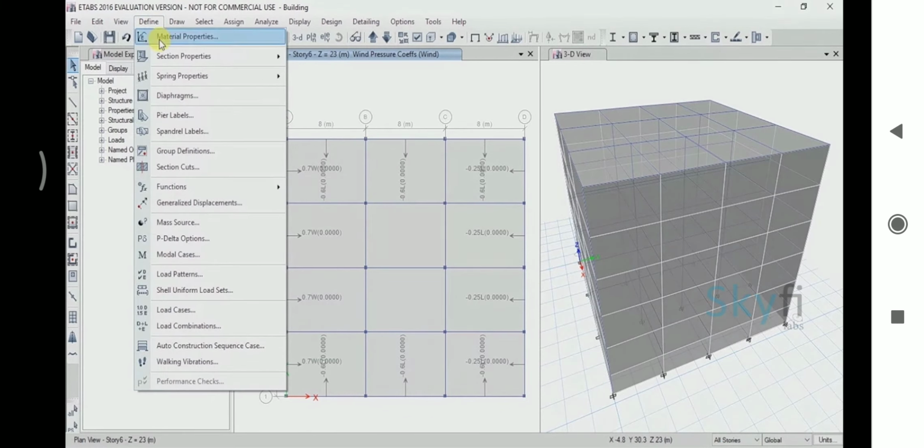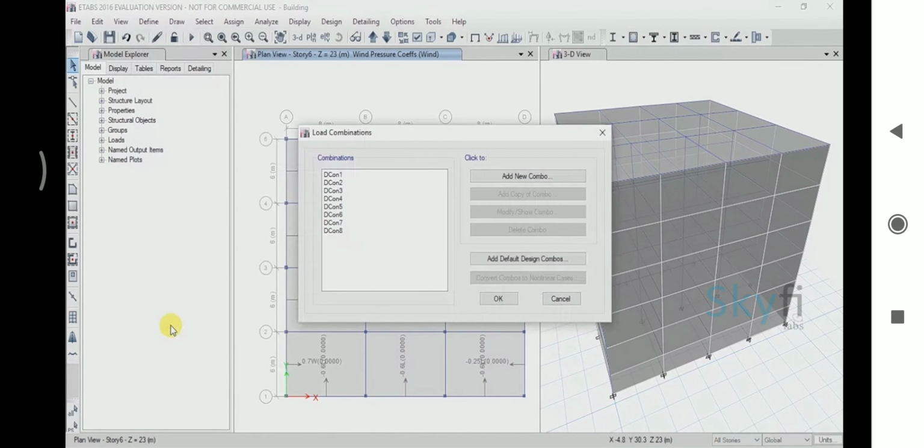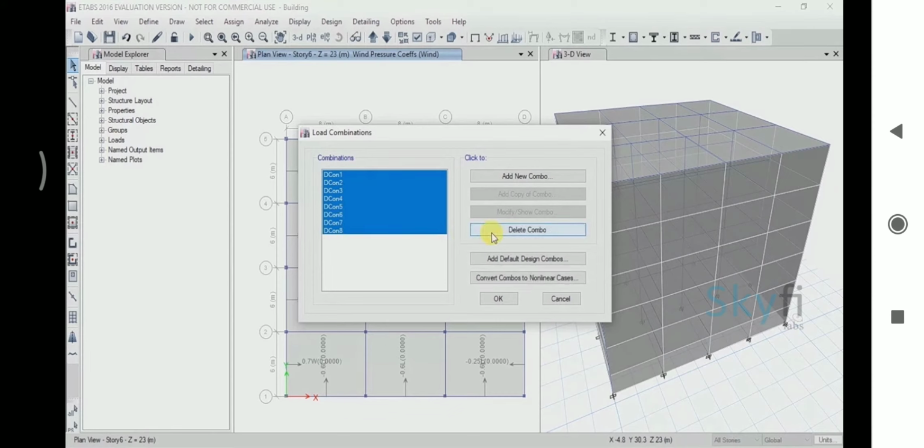Now go to Define and select Load Combinations. The load combinations are the different ways in which the different loads will be considered while running analysis each time. You can hover your cursor over each combination to find different algebraic expressions that include the different loads. If in your case the combinations are not shown, you have to add them, which is depicted here. You need not perform this step if the combinations are already there.